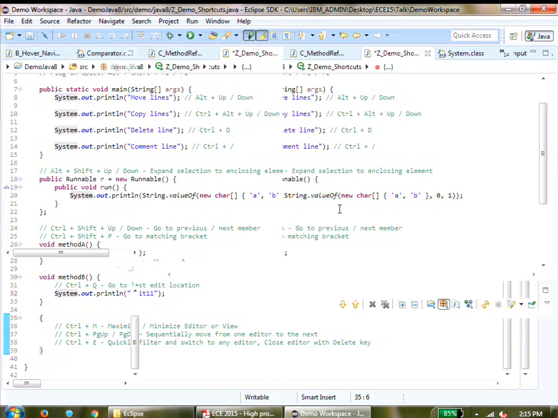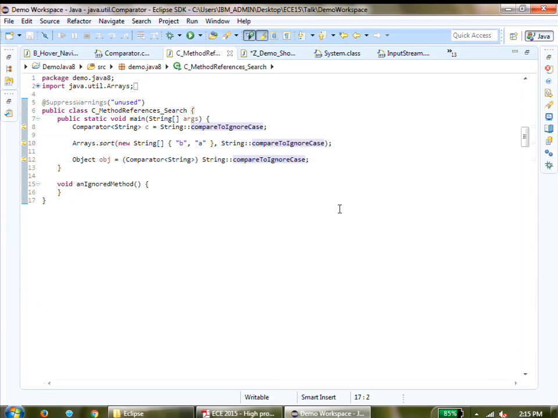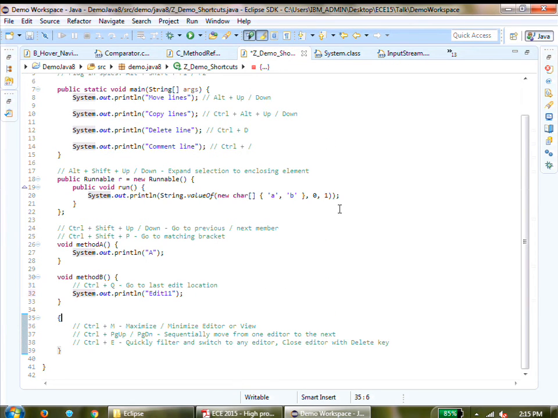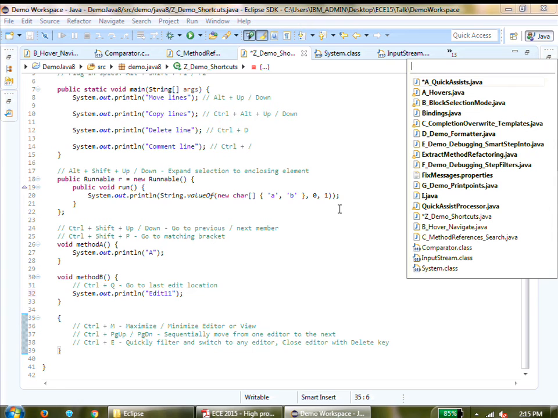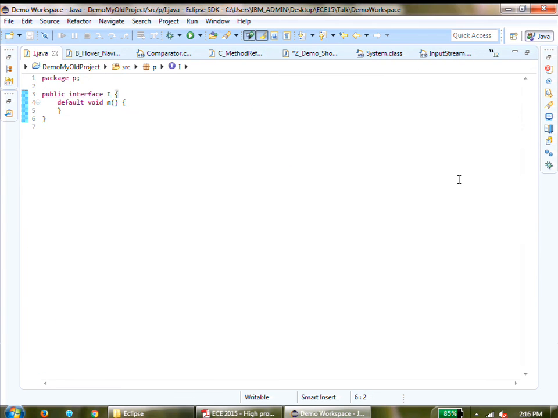Then we have Ctrl-M, which is used to maximize and minimize any editor or view. And we have Control Page Up and Control Page Down, which you can use to sequentially move from one editor to the other. Then the next one is Control E, which gives you a list of all the open editors. And when you have lots of editors open at the same time, you can press Control E and you can even filter this from here. Using this Control E list, you can filter it and navigate to the editor that you want to.